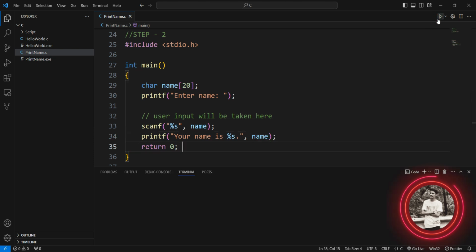Let's see it in action. I'll run the program. And now I can enter my name. Perfect. Now, we've made our program interactive by allowing users to input their names. That concludes today's lesson.